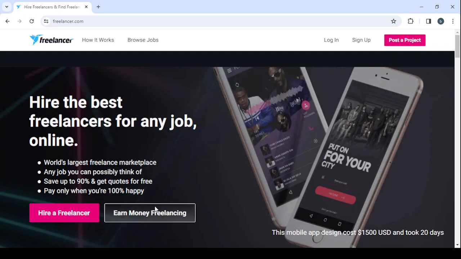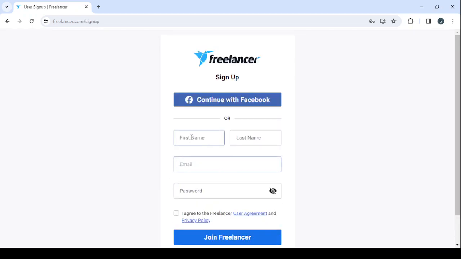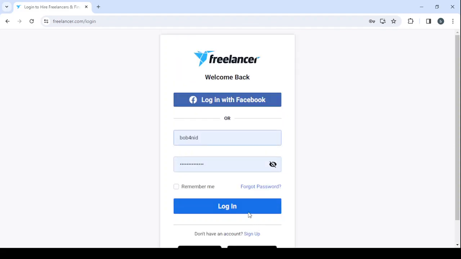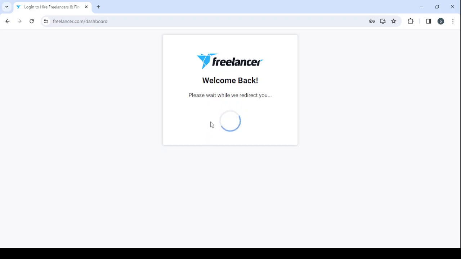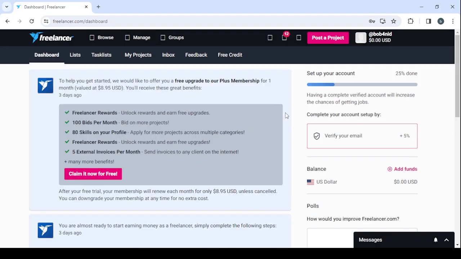And here click on earn money freelancing. Then you'll proceed to fill in the usual information, your first name, last name, email and password. Then click on join freelancer. For me, I'm going to log in. I've already created my account. So here I'm going to proceed with my username and my password, then click on login. And here, let's wait for it to redirect us to our dashboard. And this is our dashboard in here.